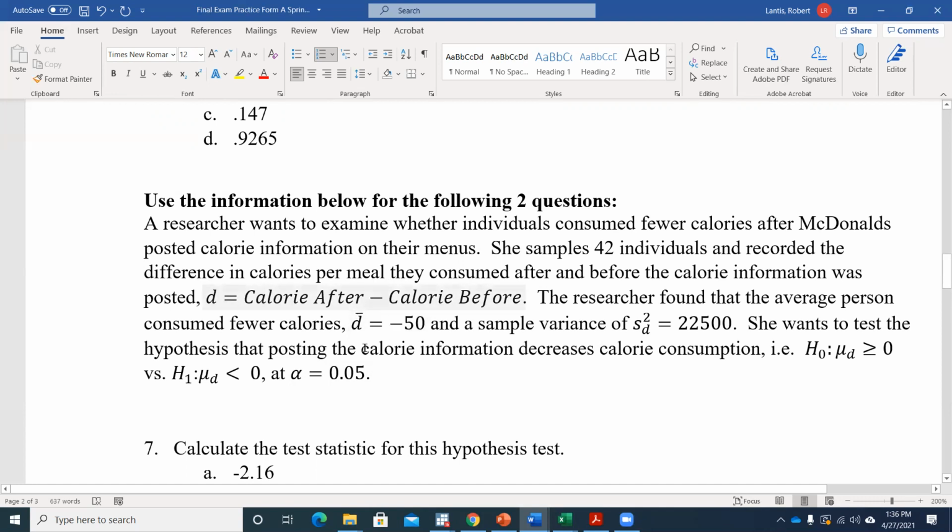So I've got a sample difference of -50 and a sample variance of 22,500. I want to know whether or not calorie consumption has decreased, so I'm thinking about whether this average difference is less than 0. If calories are lower after the posting, this difference would be negative. So once again, I've got another left tail test.